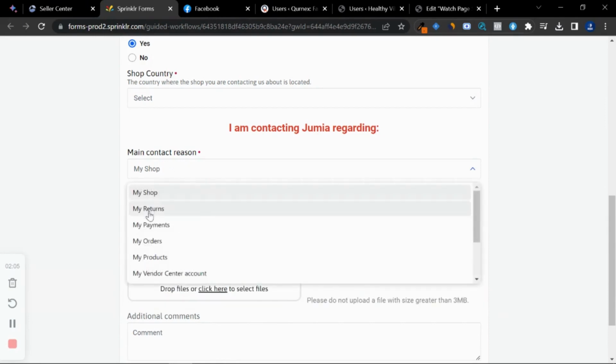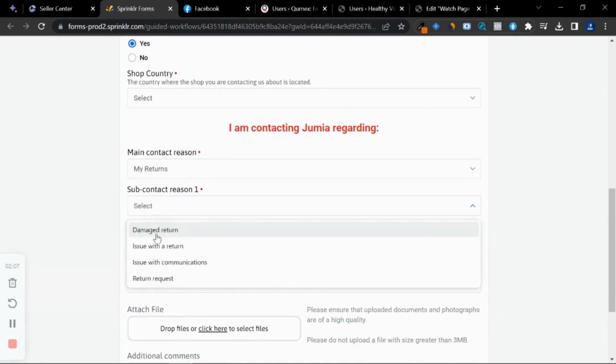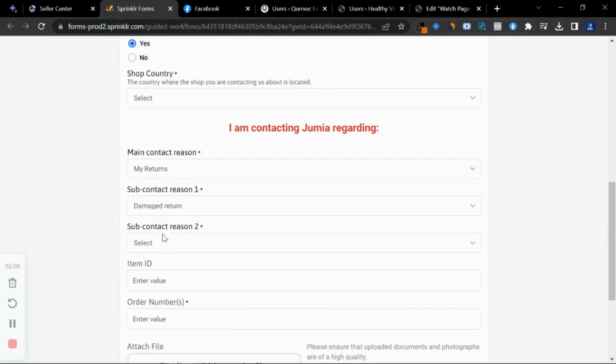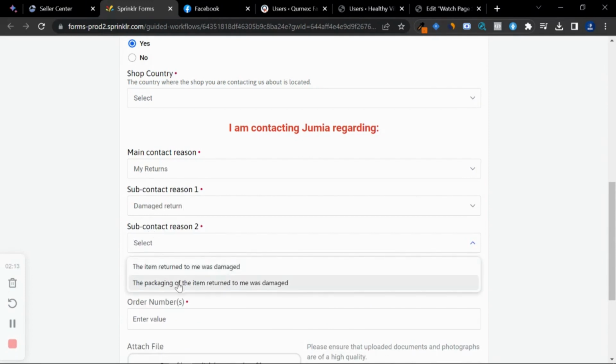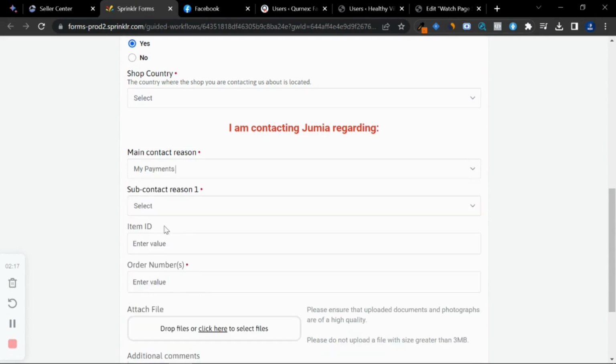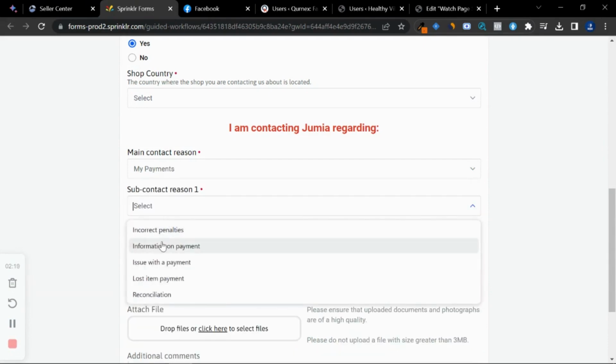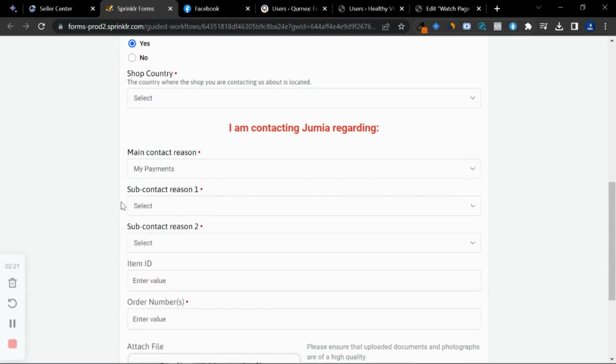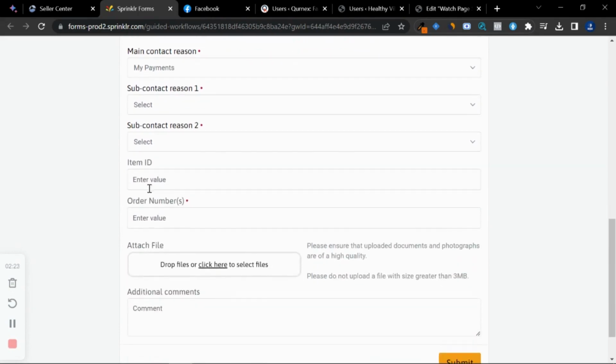If you choose something else here, like returns, you can say, okay, I want to discuss my damage return, the item returned to me was damaged. So you can simply click here to look for the category of the complaint or the message that you want to send. When you do that, you need to input the item ID or the order number. You simply put it here.